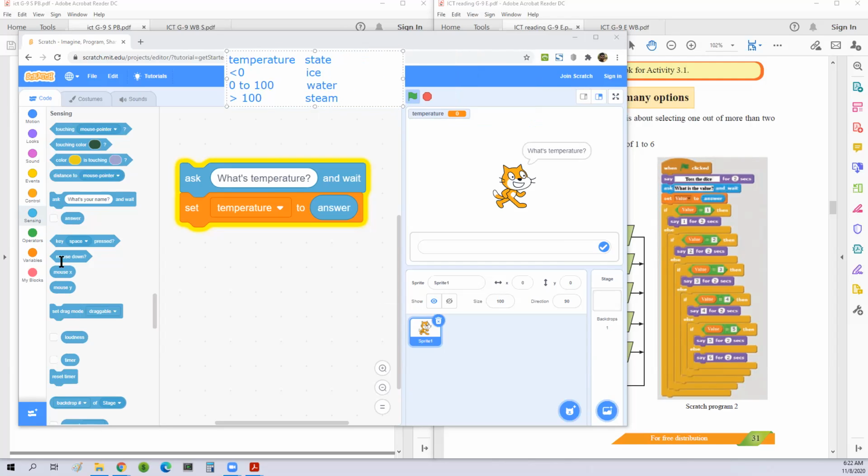Now, first of all, for this we need the selection. After selection, so I'm going to go to control structures, right?